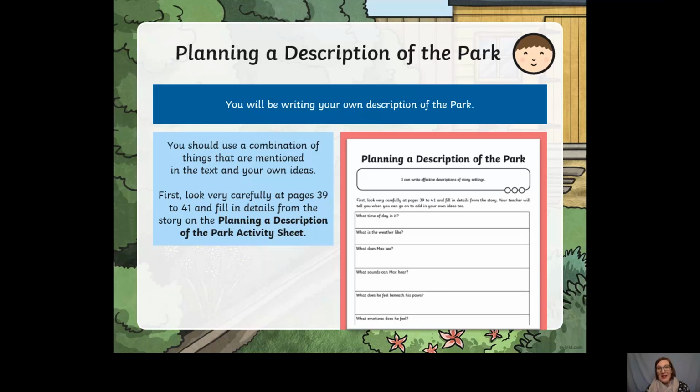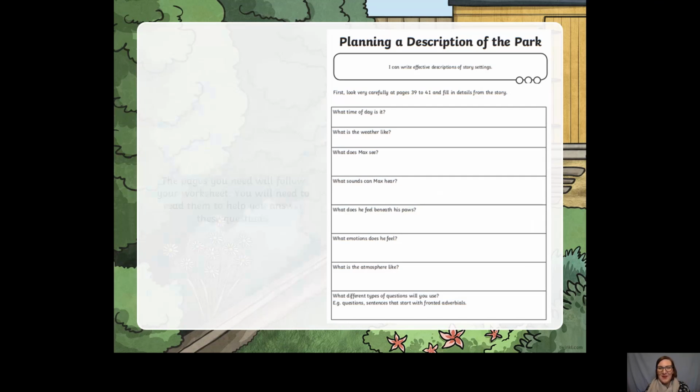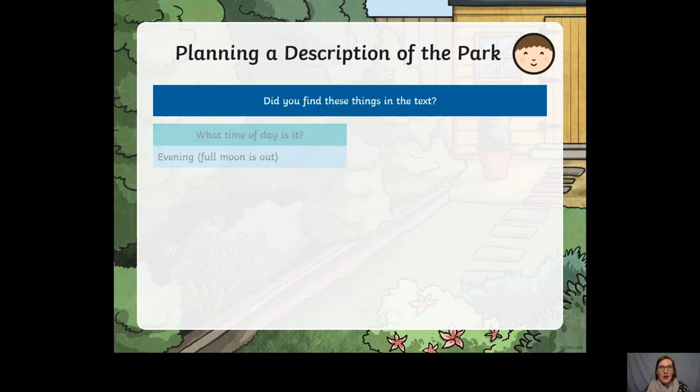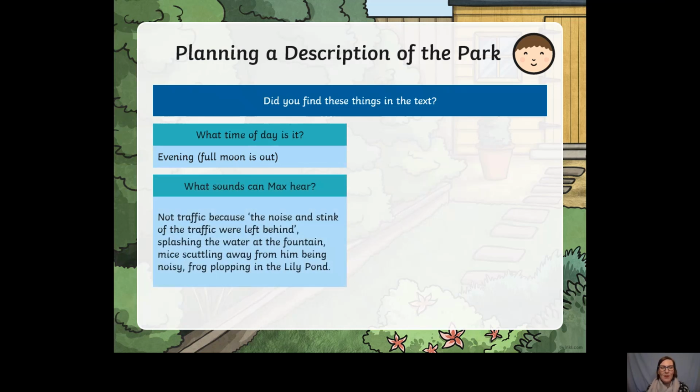I bet you got loads of fabulous ideas down. Right, let's have a look. Okay. So, did you find these things? What time of day was it? That's right, it was evening because the full moon was out. And what sounds could Max hear? We couldn't hear any traffic because the noise and the stink of the traffic were left behind because it was night time. We knew it was night time because the full moon was out.